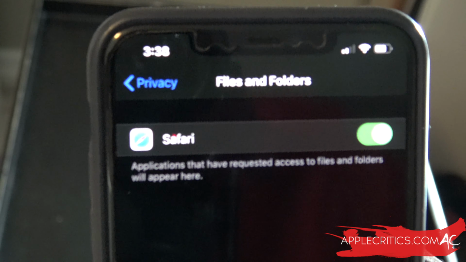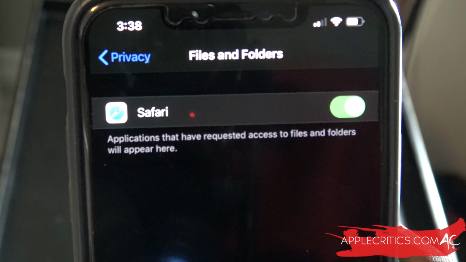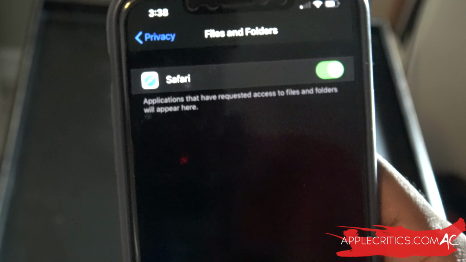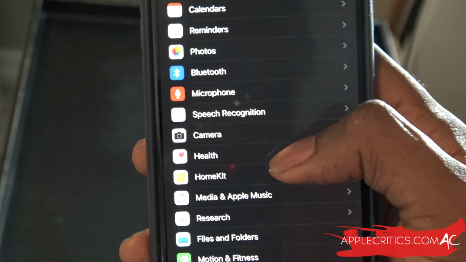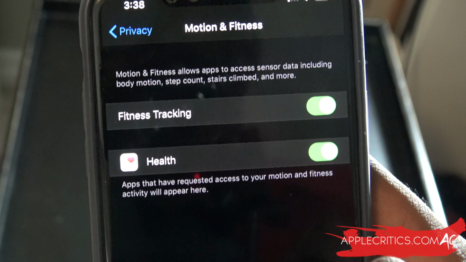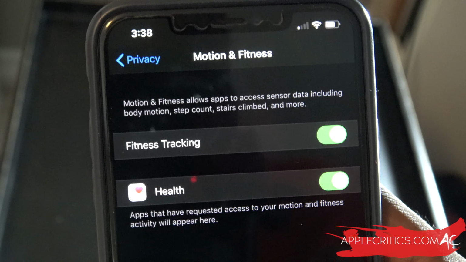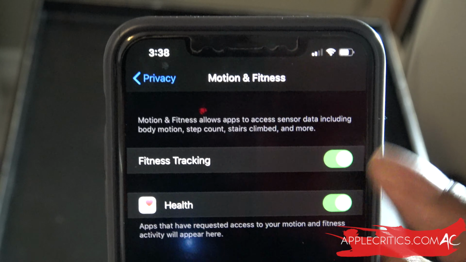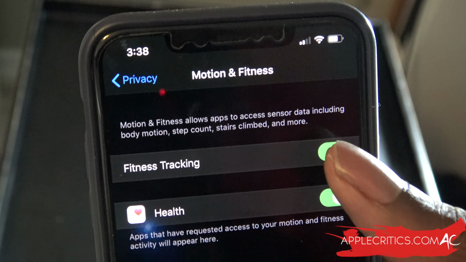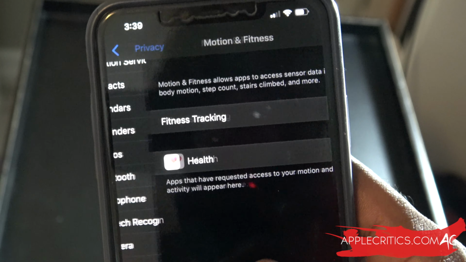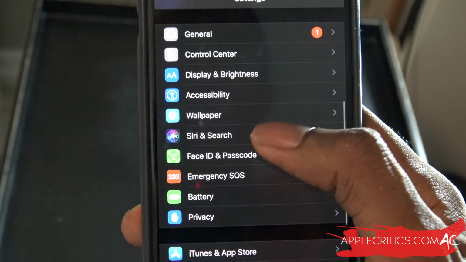Now, the only thing that has access to my files and folders would be Safari because of the new Safari Download Manager. Now, what we're also going to want to do is check in the motion and fitness section. And these are all the apps that have access to your motion and fitness and related features. So these are the apps that you want to be careful with. So you can see if you want to turn it on or turn it off with the health app and just general fitness tracking.